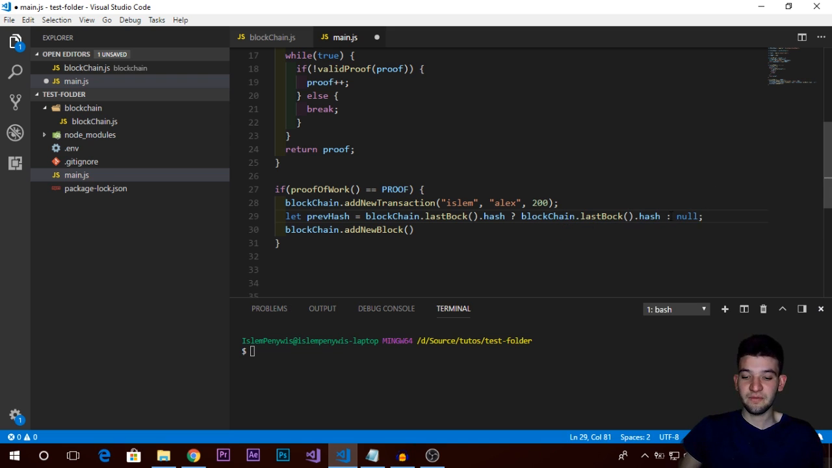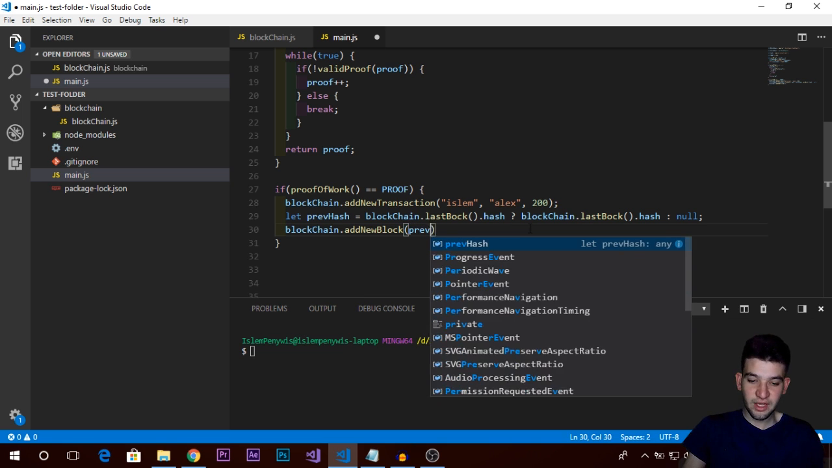You should already be familiar with these inline if statements. This means if this is valid, which means if this is not undefined, do this, else if this is undefined, do this. So this is going to evaluate to one of these, either returning the hash from the last block or returning null. If we are in this case, it's just going to return null, and the previous hash is going to be null. So here all we need to do is previousHash.